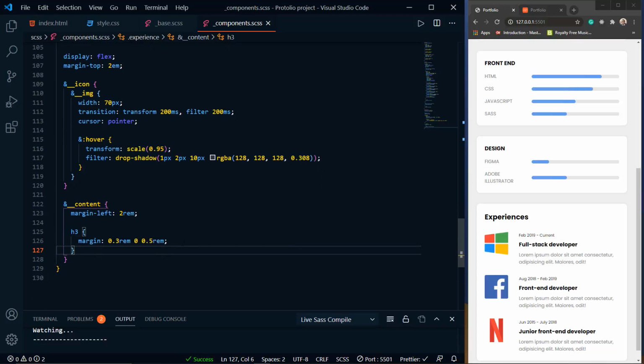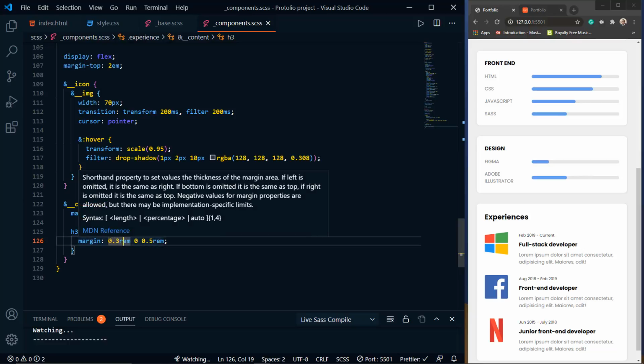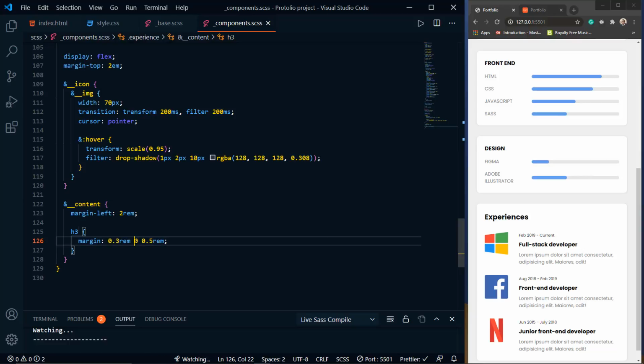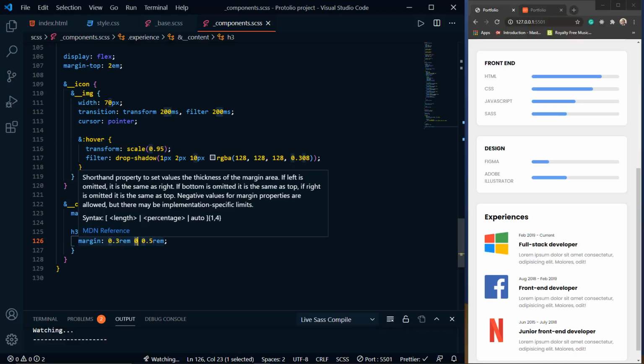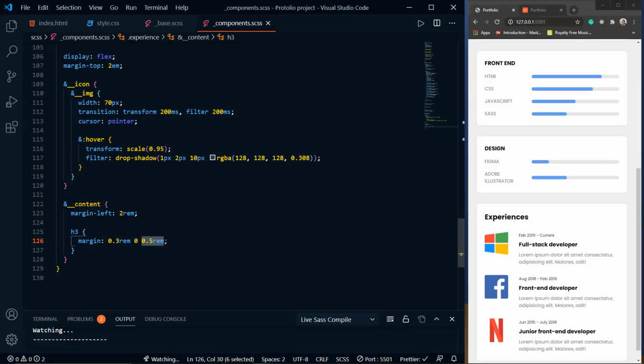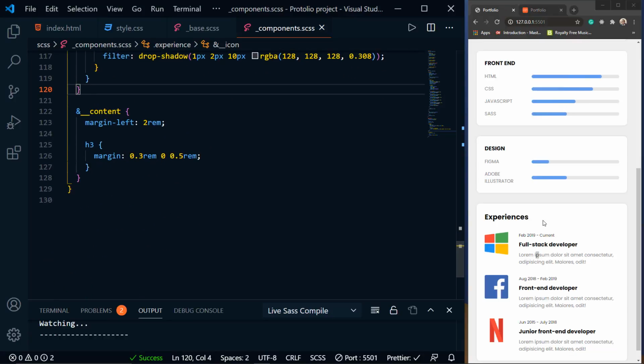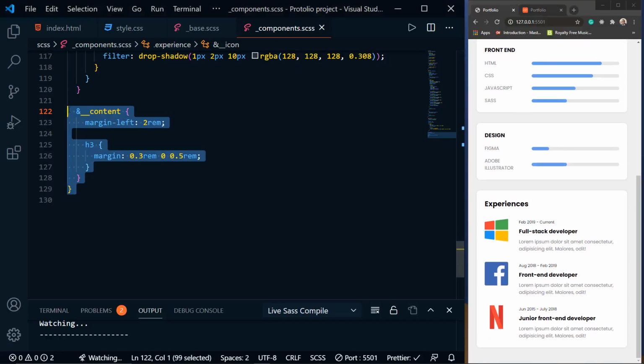If you don't know what margin does when you give it 3 values, the first one is saying top, 0 is saying left and right should be 0, and this last one is saying the bottom should be 0.5 rem. So if you can notice, it's probably hard to figure out, but the margin at the bottom here is kind of bigger than the margin at the top. So that is what this does.